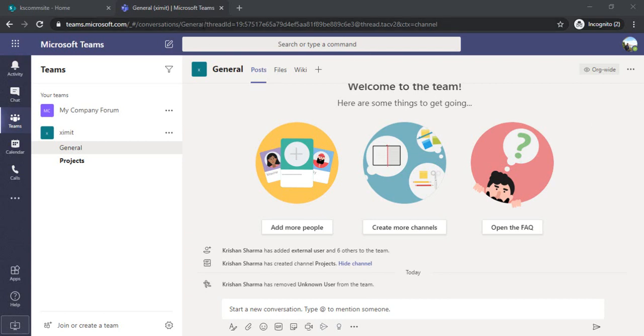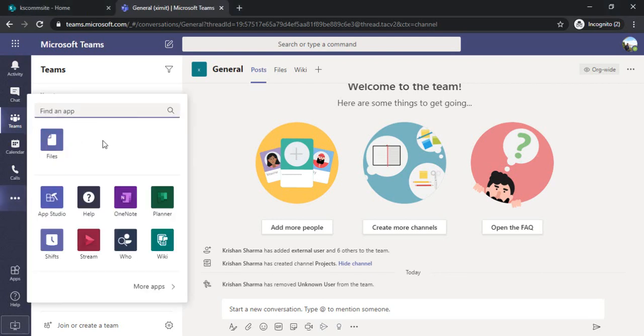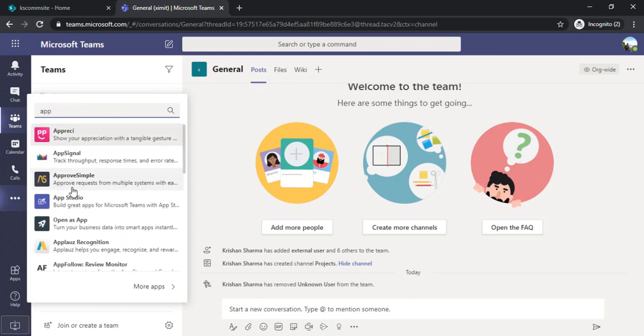So I just log into my Teams. This is in web, and you can see I have a few options: Teams, chat, activity, calendar. These are by default. To create any custom app, I have to click on these three dots, which will open the panel for apps. I will choose App Studio because I am going to create one custom app. If you don't see App Studio in the overview panel, you can click on more apps to find it, or just type and find the app, and you will find App Studio over there.